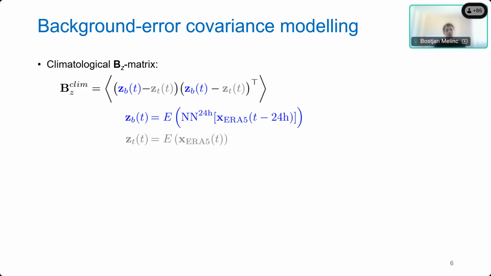Now, I'll say a few words on how we tackle background error covariance modeling in this framework. The first option we tried was to employ a climatological B matrix in the latent space. In climatological B matrices, you need to compute a background error with a certain forecasting model and average this error over multiple time instances. In our case, the latent space background was an encoded 24-hour neural network forecast initialized by RFI3 analysis.